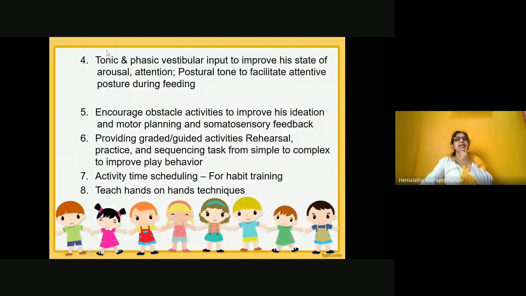Tonic is something like sustained one. Phasic is a quick one. If you give the tonic, the linear inputs are called the tonic input. Linear and horizontal input using a bungee creates the postural tone, and arousal; sustained attention can be developed by tonic. And phasic are quick movements, quick inputs, which increase the short attention span and the short quick arousal state. Yeah, but it will be lost within a few minutes, but tonic will last for longer.